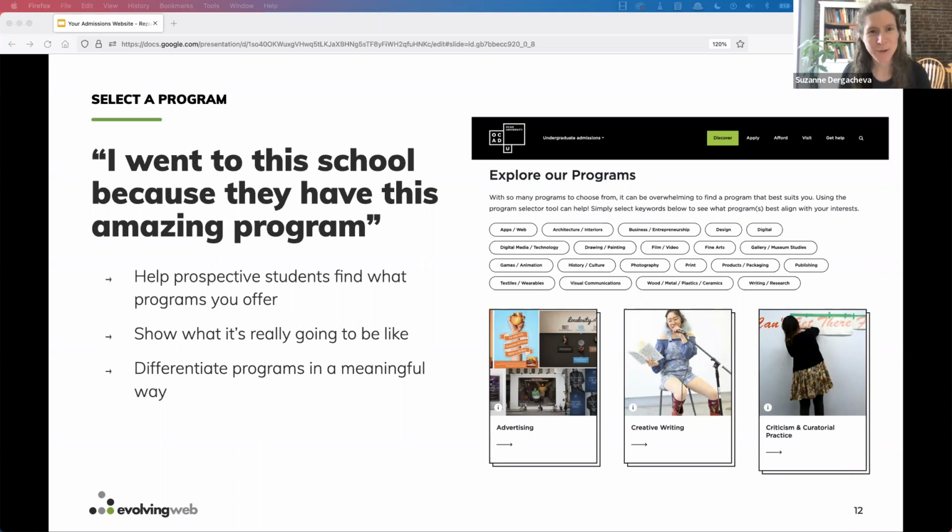That can be hard to do if you have hundreds of programs, to not make that experience overwhelming, which is why it's important to look at it from the student perspective and think what their most important search criteria would be. So is it more based on the type of learning experience? Is that how they're picking a program? Or is it more based on the topic or the faculty offering it?